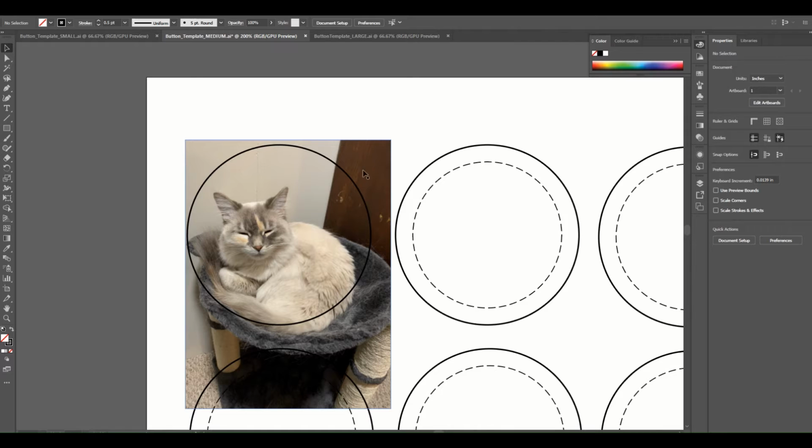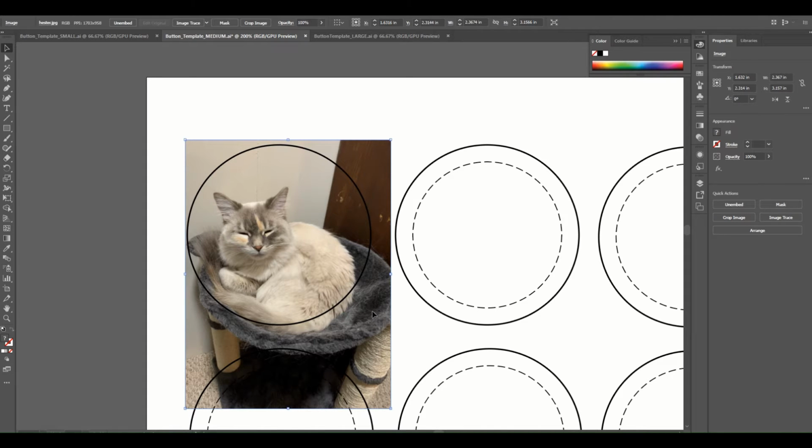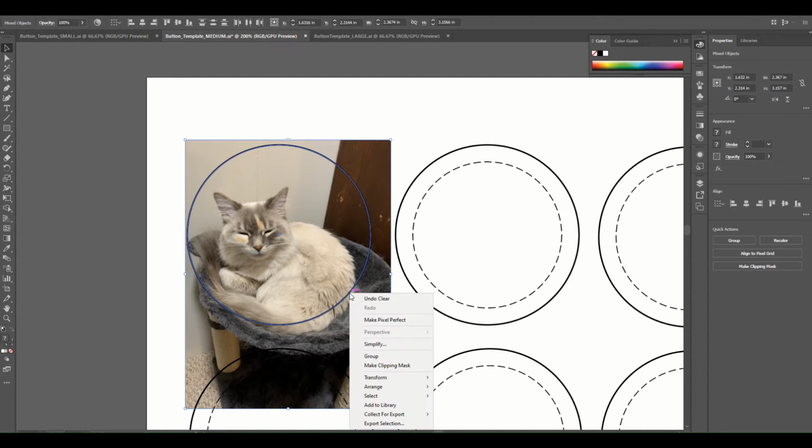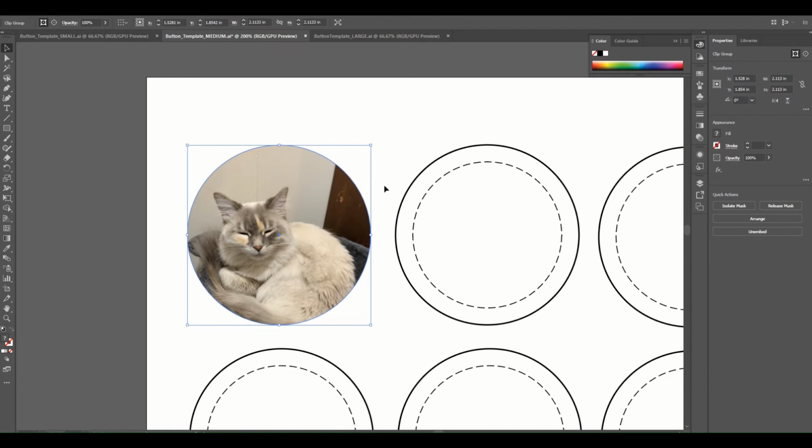I'm going to take away everything that's on the outside of this shape so that when I print it, I won't have to waste a bunch of ink, and it also won't be covering other templates that I have on here. So to do that, you just select your image, hold Shift, select your circle, and then right click, make clipping mask. And there you go. Now you have a great image to make in the button makers.